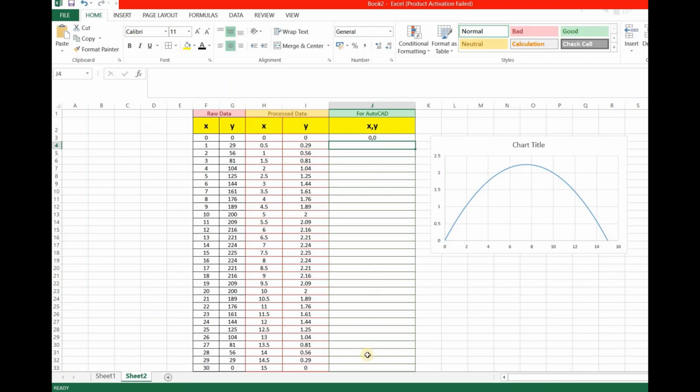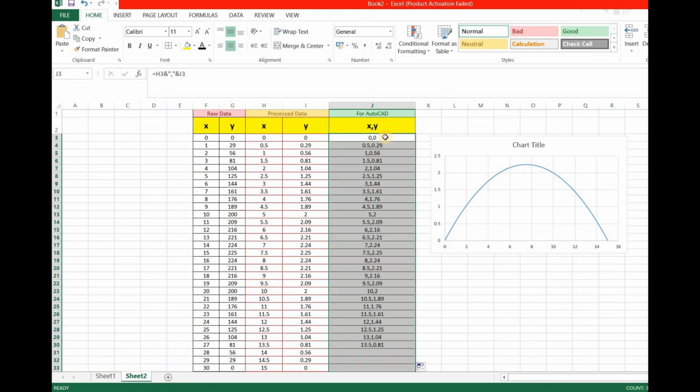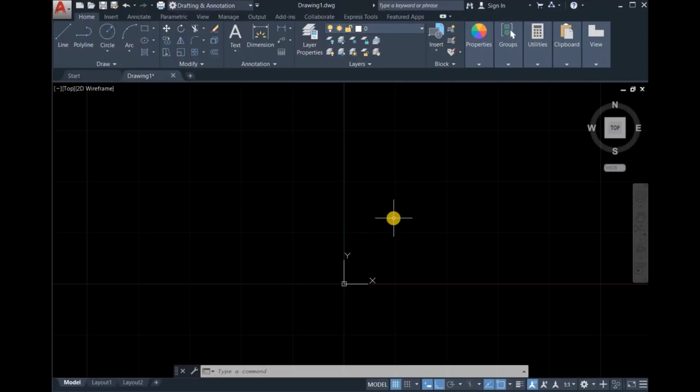Now we want to copy this formula throughout this column. Click on this cell and double click on the bottom right of this cell and the formula has been copied throughout the column. Select this data, copy it, go to your AutoCAD.